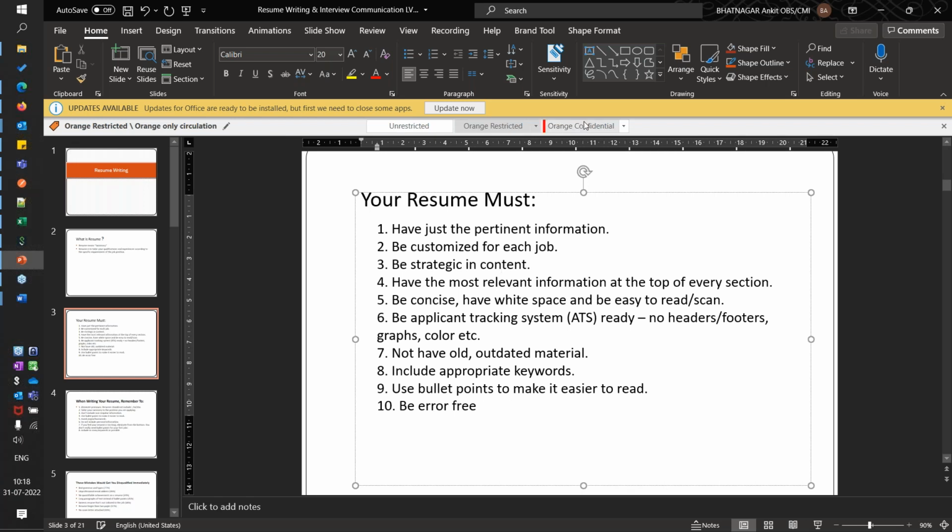Pertinent means only useful information relevant to the job. Yes, exactly. Very good, Ratne. She said, "Ma'am, all clear." Tanvi. Okay.